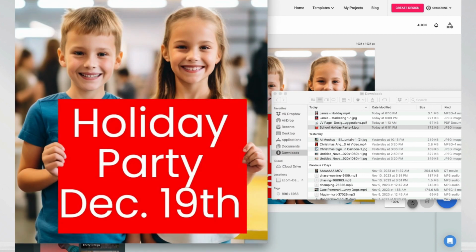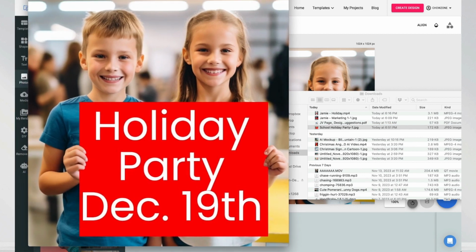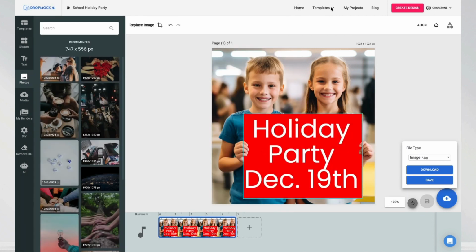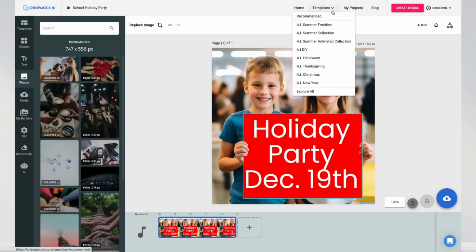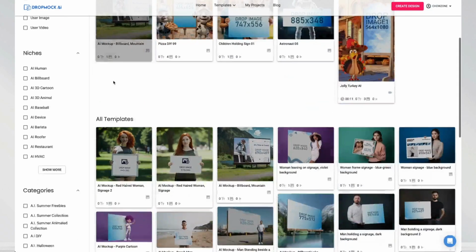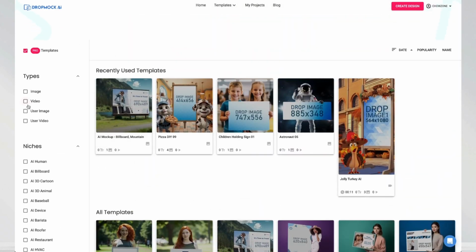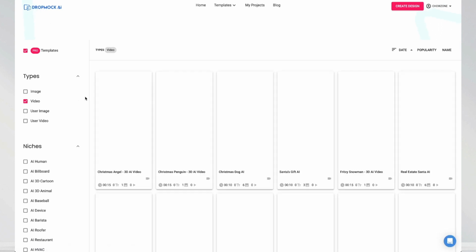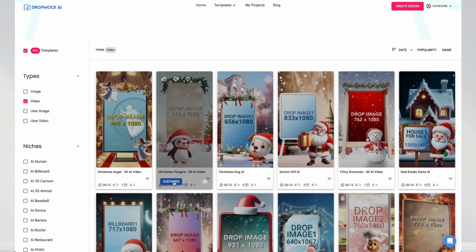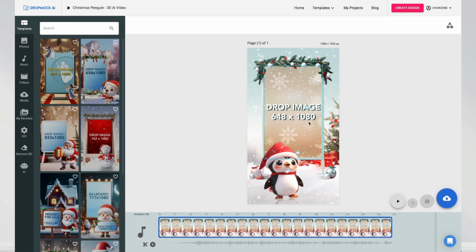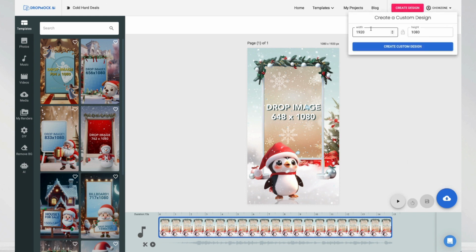Ladies and gentlemen, it's that simple to create a mockup with our AI mockups inside the system. Let's do a video. Come over here, explore all. We'll go ahead and do video. And we'll do this penguin guy, customize. 648 by 1080. So what I'm going to do is go ahead and create my design.